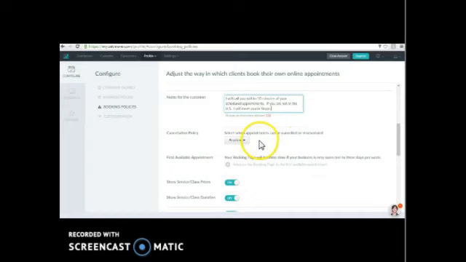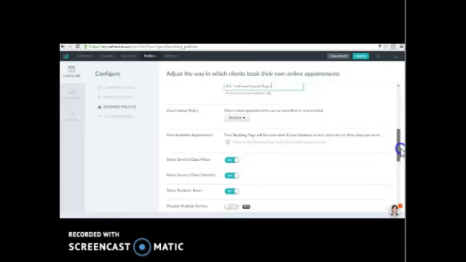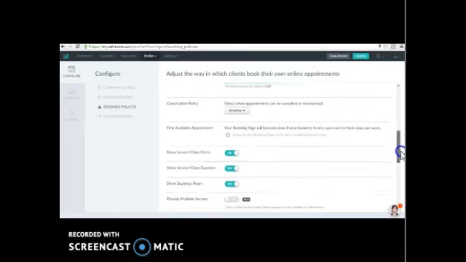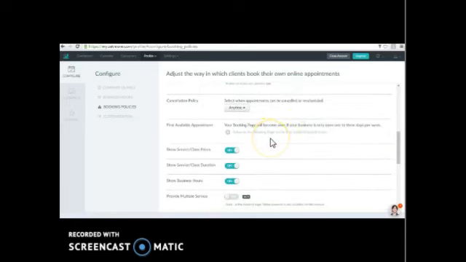Cancellation policy. Select appointments can be canceled. I allow students to cancel or reschedule anytime. I have found that if I require them to cancel within 24 hours, a lot of times they end up being a no-show for me. And the app that you get on your phone will give you notifications when students cancel. Okay.